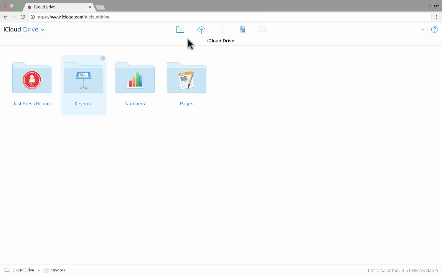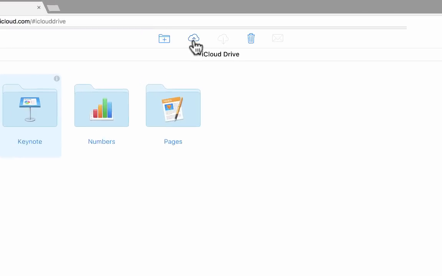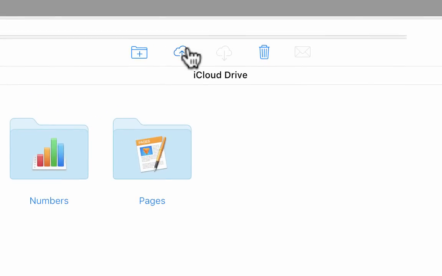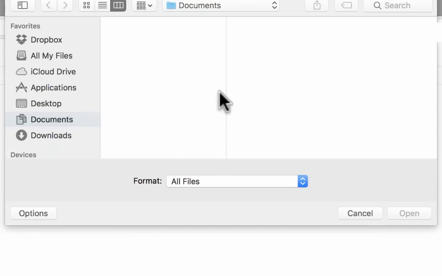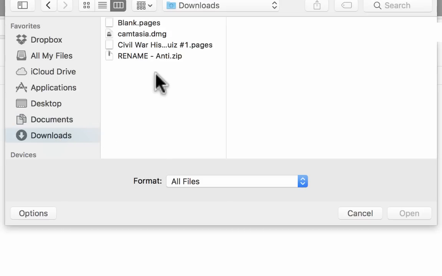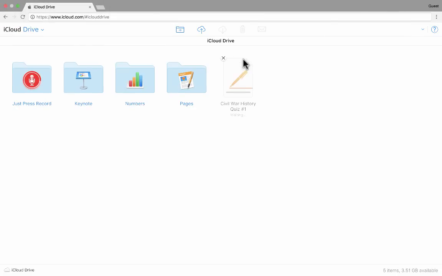It's really as simple as just clicking here where it has a picture of a cloud with an arrow going up, right, for upload. So I'm gonna click on that, and then it pulls up my documents folder on my computer. So it's having me look on my computer for a document to upload. I'm going to go into my downloads because I know I have some documents there, and I'd like to upload this Civil War history quiz. I just double clicked on it, and it is uploading a copy of that quiz into my account.